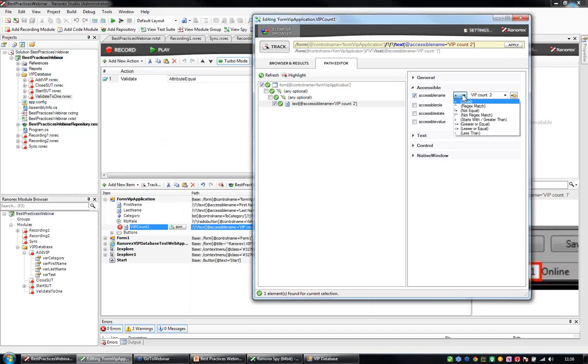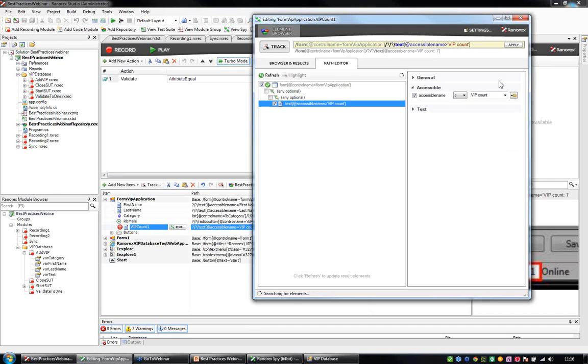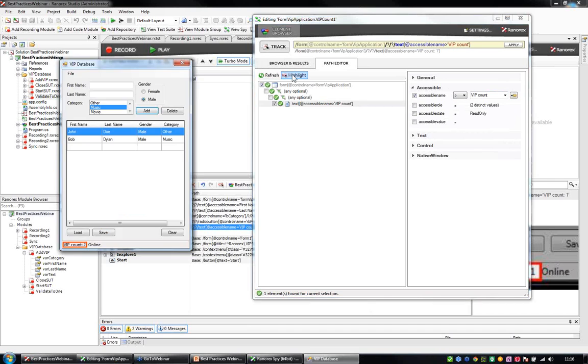First of all, let me show you one option. I use here, instead of the equals, starts with. Starts with will look for an accessible name which starts with a given string, which starts with VIP count. And I'm ignoring the number at the end. That's already working. So that will work even if it's VIP count 3. As you can see, it will highlight that element as well. So that will be one solution. We can already click on apply and work with that.